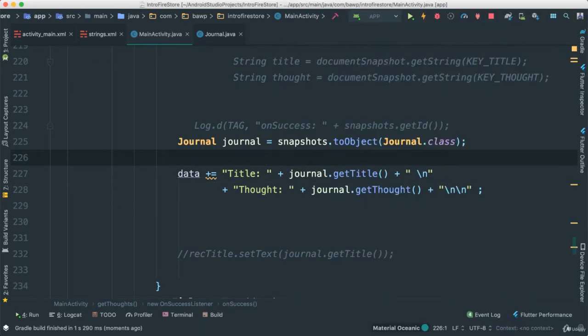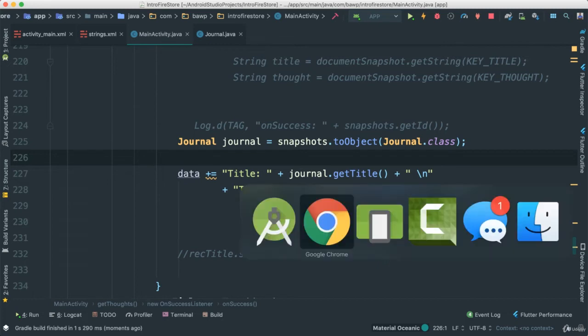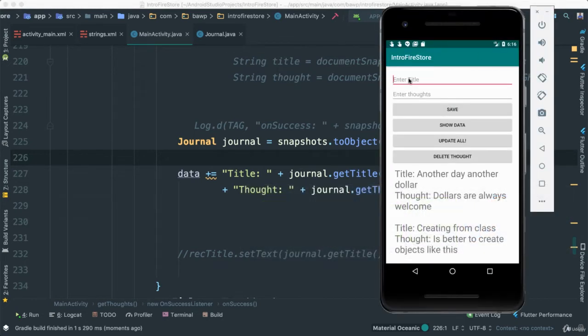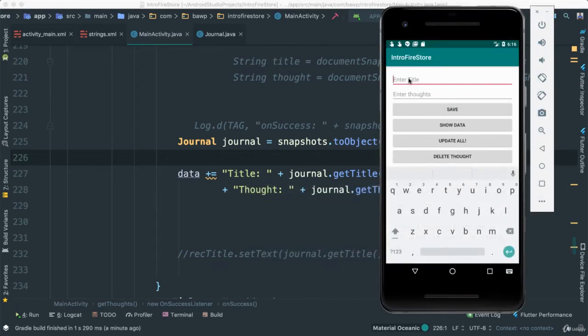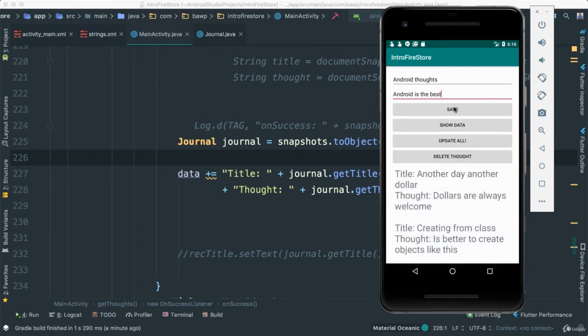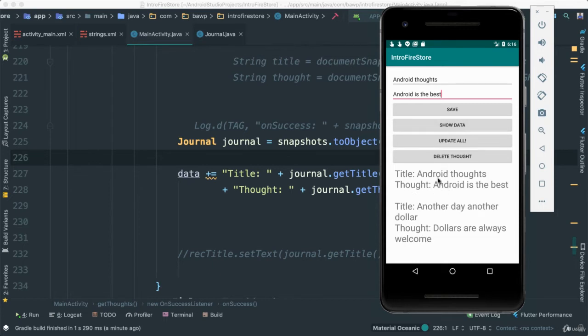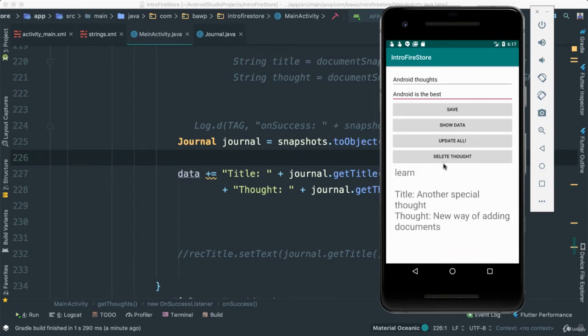So if we come down here and add another one, let's see what's going to happen. Of course, it's not going to update yet, but we're going to get there. So I'm going to say Android thoughts. Android is the best. Let's go ahead and save this. Save, right? Nothing is showing. But if I go ahead and say show data, it's going to show that Android Thoughts was added, Android is the best. So there's really no order to how it shows here, and we can figure out later how to put it all in order.